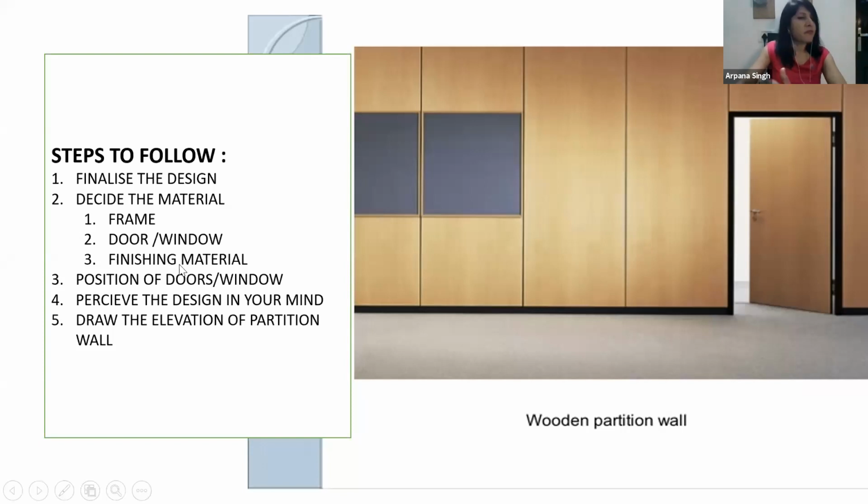And then the finishing material, what the finishing material is going to be, whether it's going to be laminate, whether it's going to be a teak board, whether it's going to be solid wood, whether it's going to be aluminium, or whether it's going to be metal sheets, whatever. Whatever material you think of, you finalize it. And then the location of the door and window.